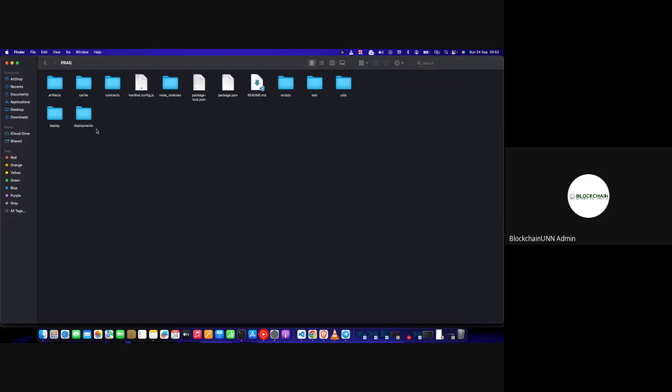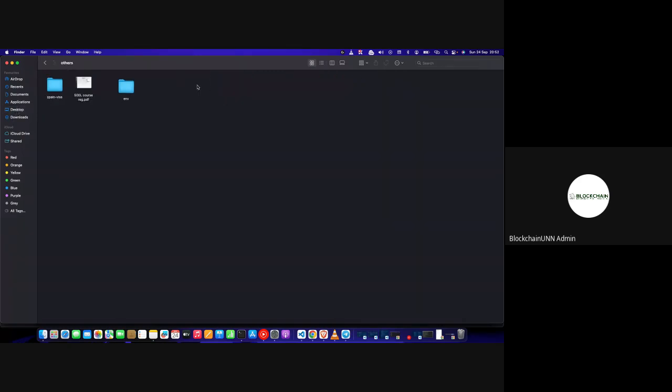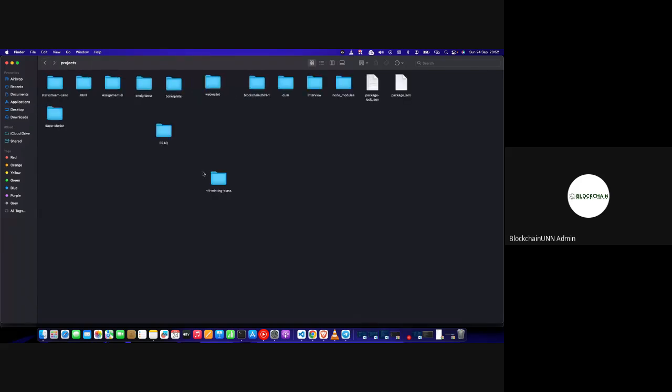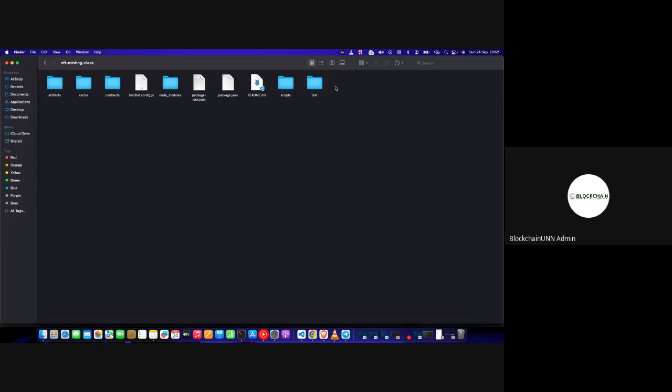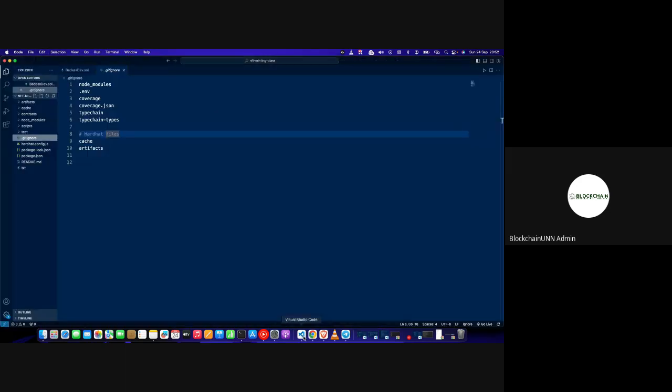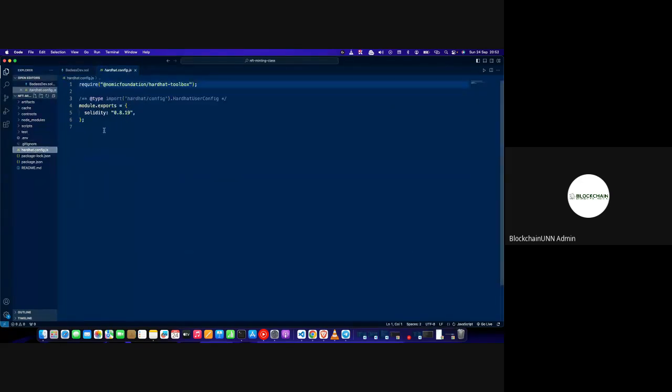I'm finding it here. I'm just going to copy this and go back in here. NFT maintain class. I'm just going to paste this here, and I'm going to rename this file to .env. Okay, all right. Having done all this, we will now head into our hardhat.config.js.